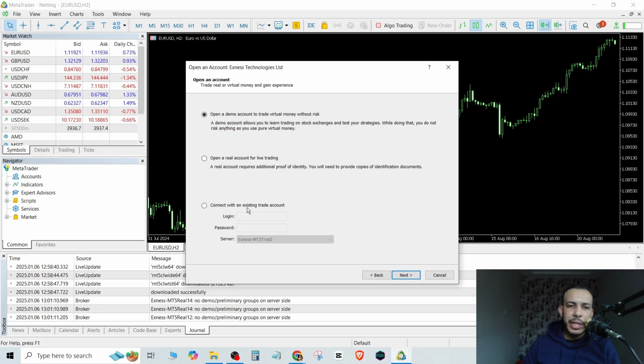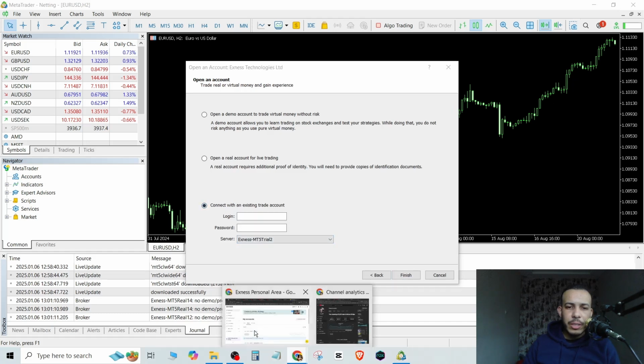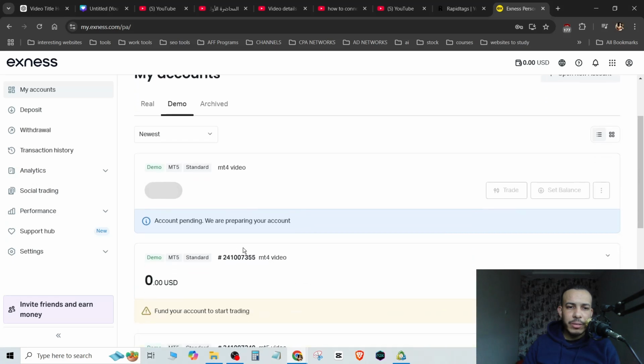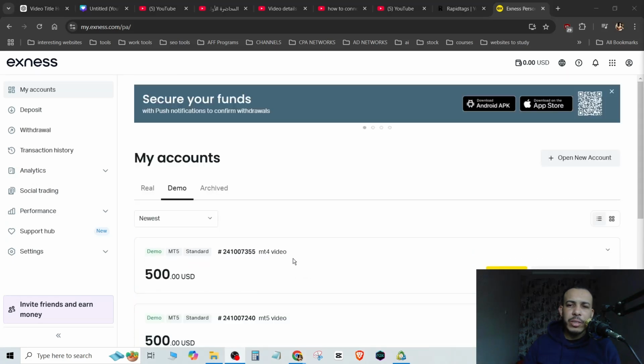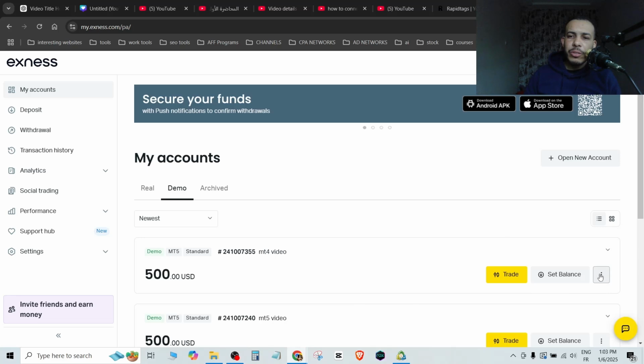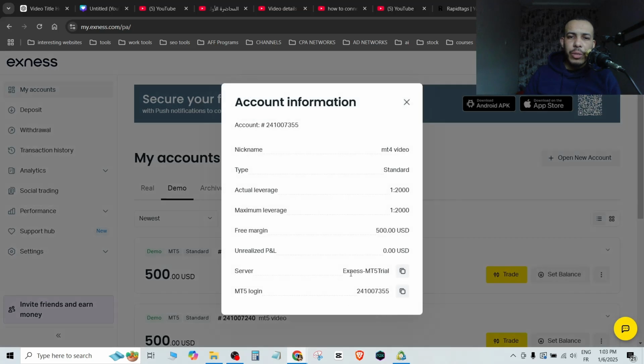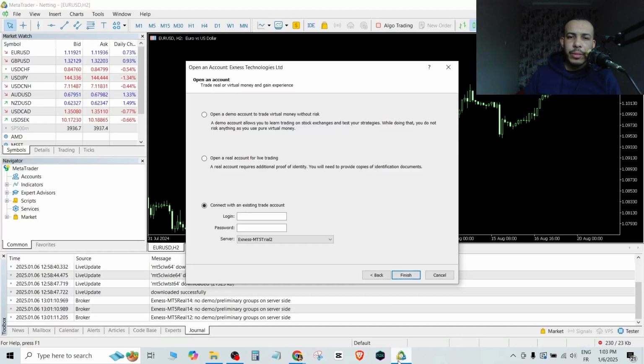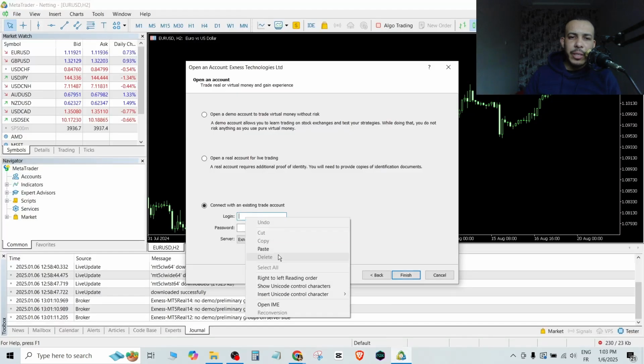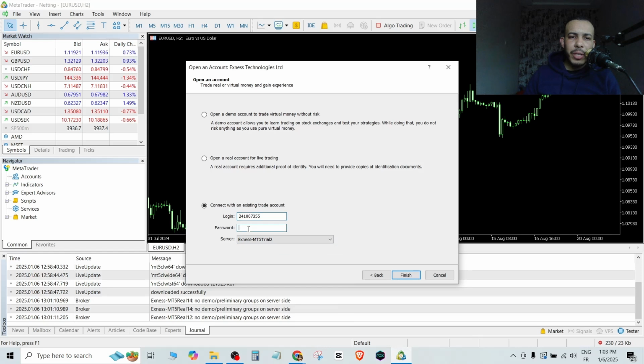Now go to connect with an existing trade account. Click on it and let's go back to our Exness. Now our account is ready. Now go to these three dots here on the right, click on it, then click on account information. Now we have here MT5 login, copy and paste it here. Now we have here password, you have to enter that password. And now we have here the server.